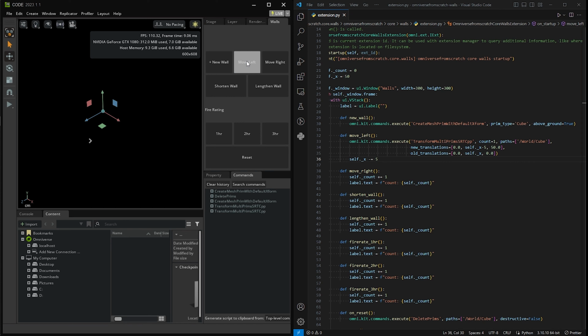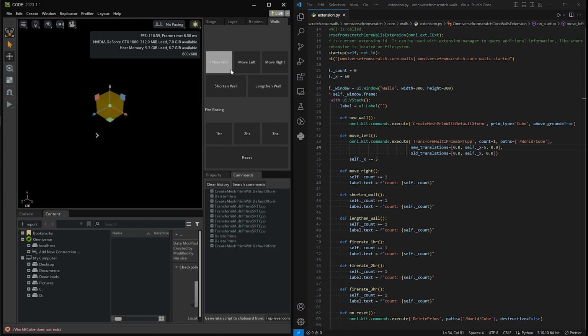Left. Ooh, that's not right. And it's, okay, it's moving down. Oh, you know what? This new thing is not right. Okay, this is why it's wrong. Okay, I just hit save. New wall, move left. Well, actually, this way. But let's try it again. Okay, at least that is right.